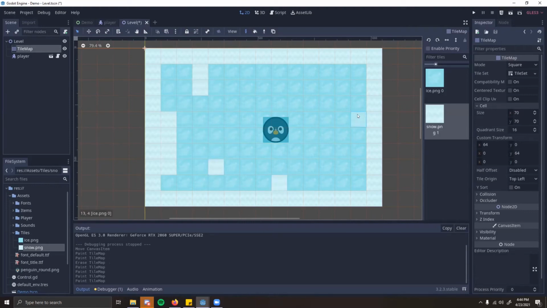So if we wanted to get the penguin to be the size of one single tile, is there a way we could easily lock it into that size?